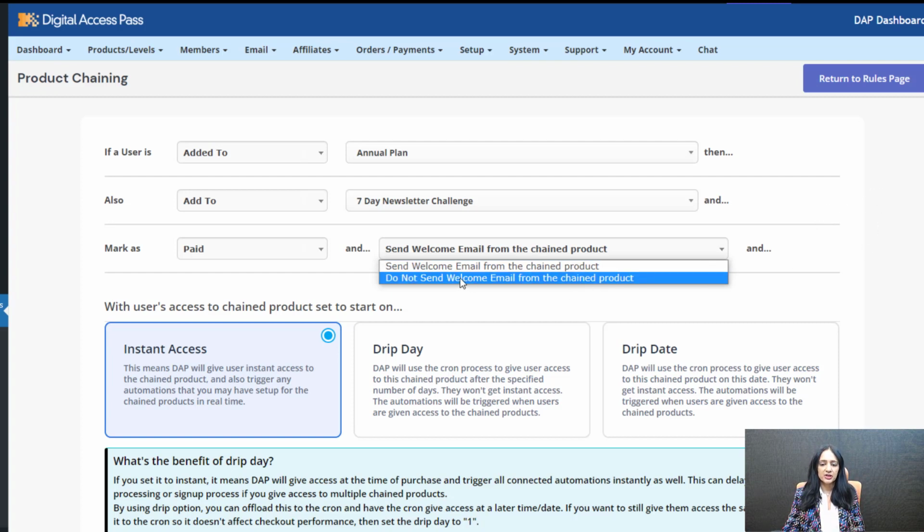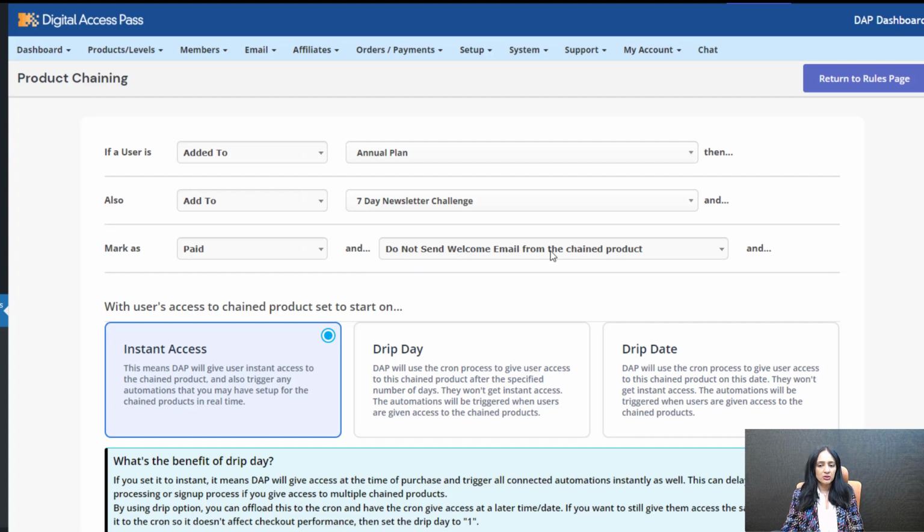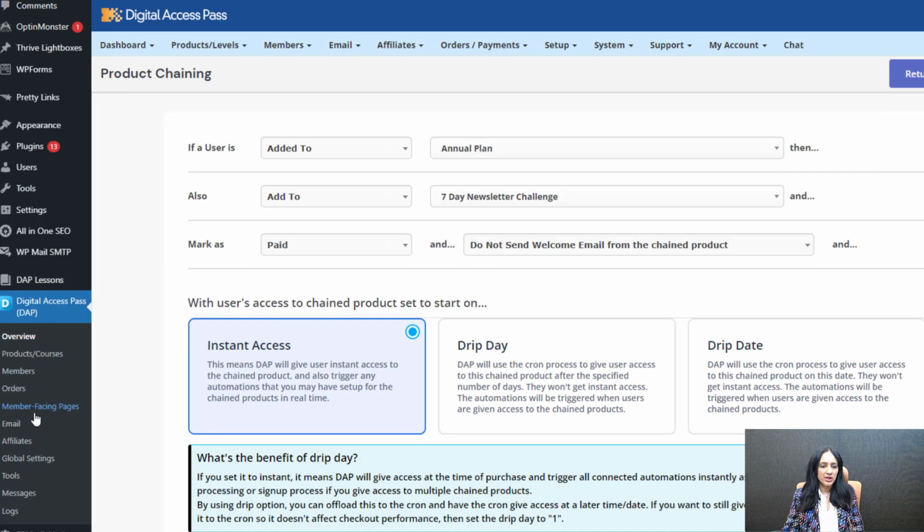That's up to you. Typically, I set this to do not send welcome email because I don't want them to receive too many emails. If I'm giving them access to 6, 7 different products, as soon as they sign up for membership, I don't want them to receive all of these different emails. And so all the details, I send it directly in the membership email, and they can use the same membership email, password, same login to access all the products, right? They can access all the products in the member dashboard, and you can create a member dashboard using DApp's member dashboard builder right here. So that's what I do. I do not send welcome email from each one of the chained products, but you have that option here.